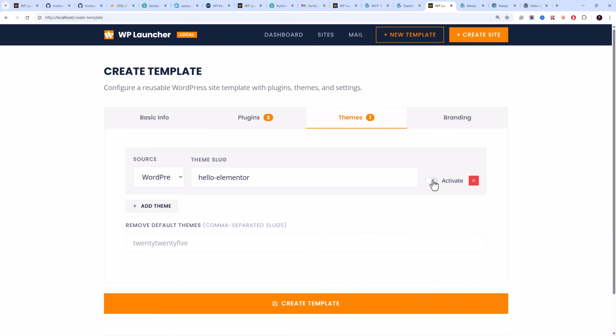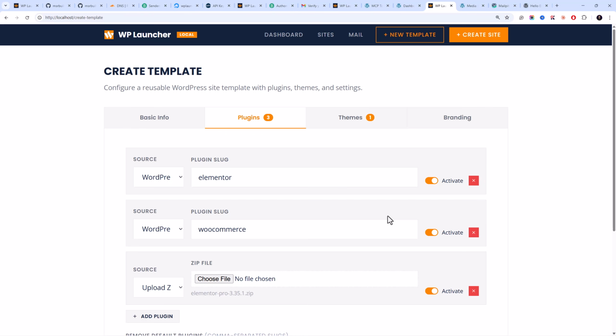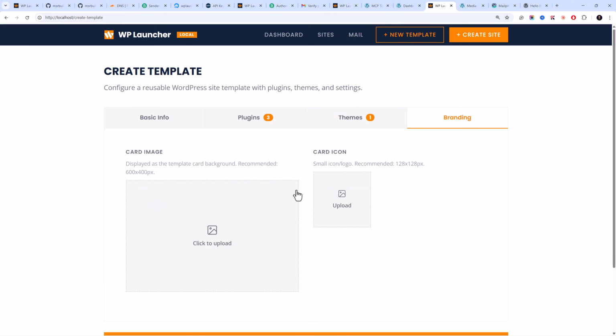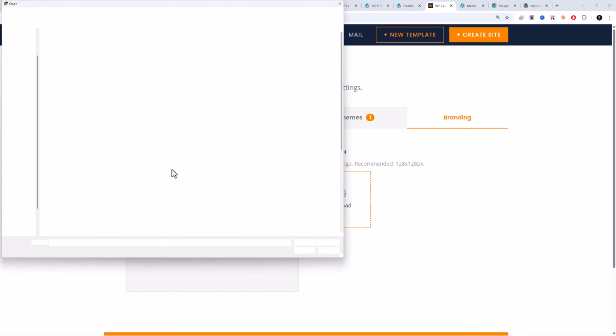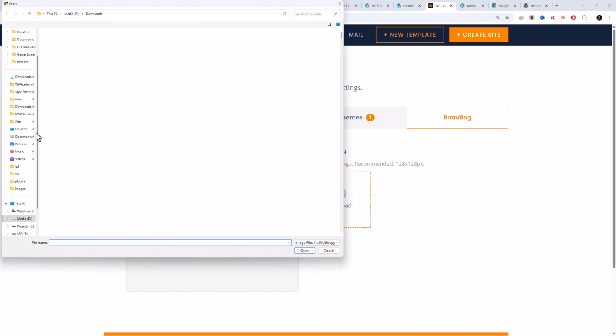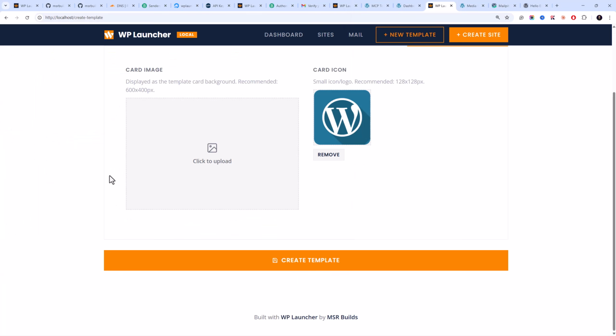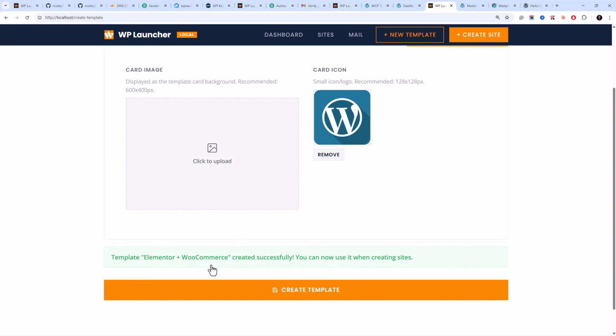Okay, you can also turn this toggle off. Like if you only want the plugin to be installed, not activated, you can turn off this toggle. But I want all of these to be installed and activated. Okay, now for the branding, you can set in a card icon, which wasn't working for products. Let me see if it's working for this one. Okay, let's create this template.